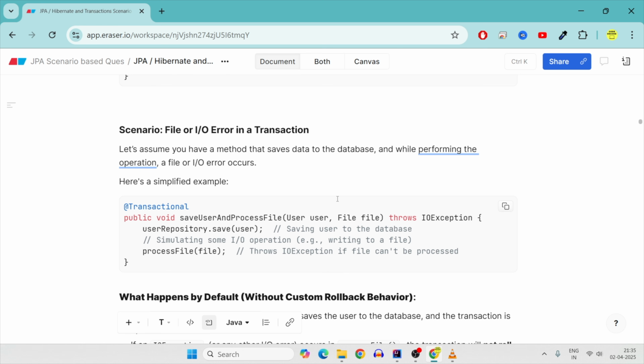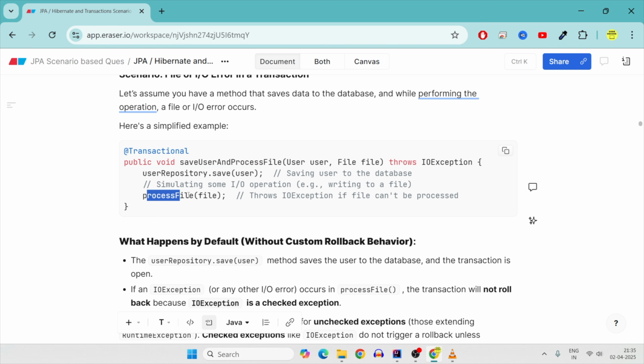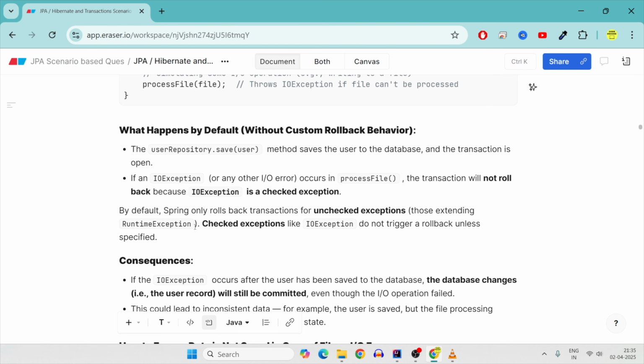I'll give you a better example with file IO, which is a real-time example. So assume you have a method that saves something in the database. A file or IO error occurs. Here, this is a simulation of processing a file. What you are expecting is that if the file that I'm trying to access is not openable or the IO fails, my data for that user should not be saved until I get all the information of that user from that file. But that doesn't happen. With very limited information, you are saving everything into the database, even though your file for that particular user is not opening or is not available. Then you are in trouble.